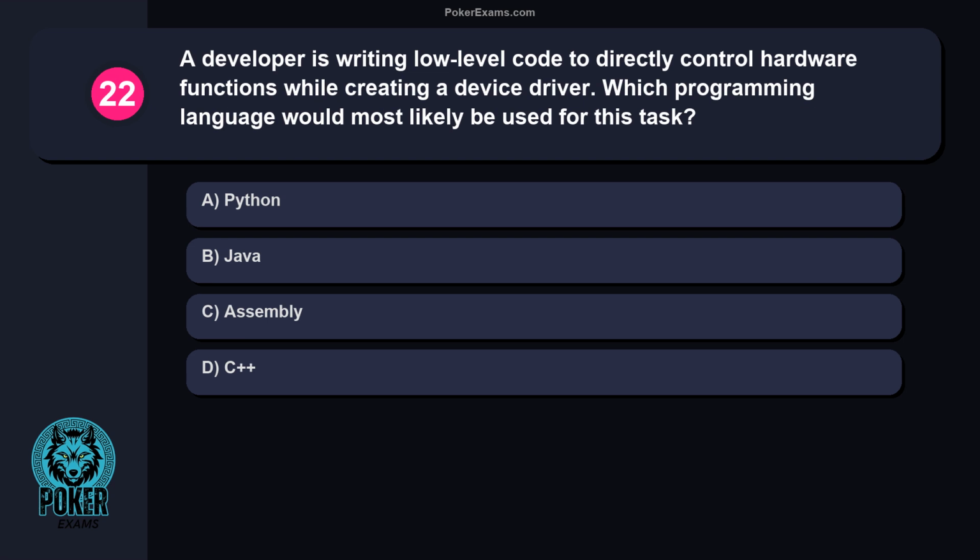Question 22. A developer is writing low-level code to directly control hardware functions while creating a device driver. Which programming language would most likely be used for this task? Python, Java, Assembly, C++.